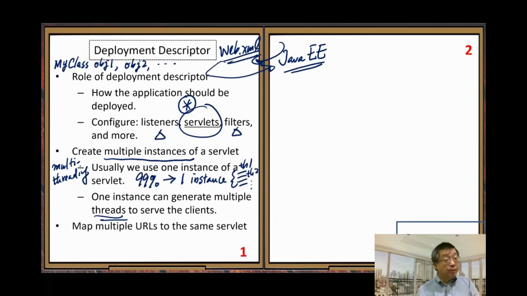Then, in the web.xml deployment descriptor, we can do another special thing: map multiple URLs to the same servlet. Why do people do that? There is some reason, sometimes. But if you want to do that, different URLs.